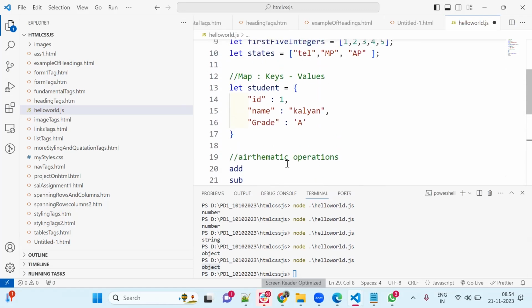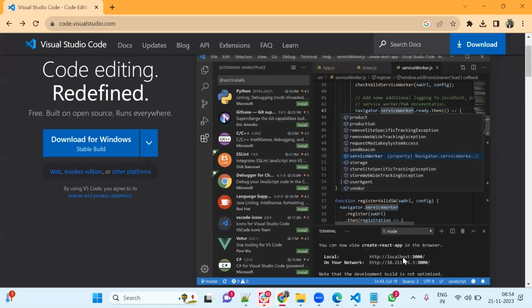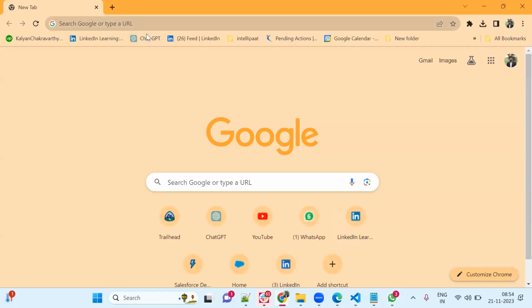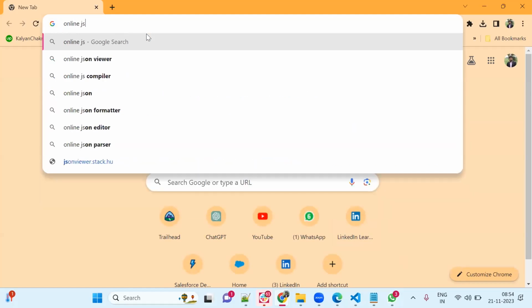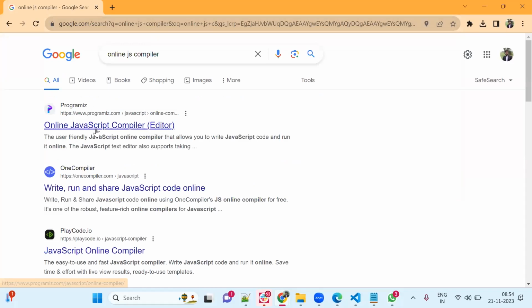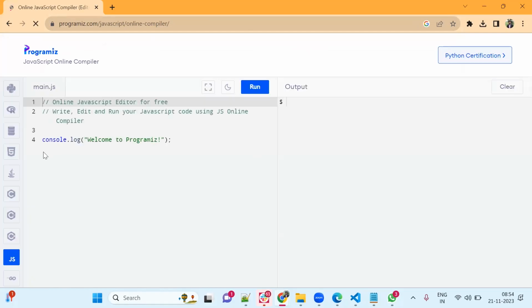So you can perform them in Visual Studio Code, or let me tell you another way, the easiest way. Open your browser, then in the browser type online JS compiler. Then open this program, it is one of the easiest and quickest online compilers. You don't need to install anything. From mobile also you can do it. So here on the left hand side, you have to write the code.